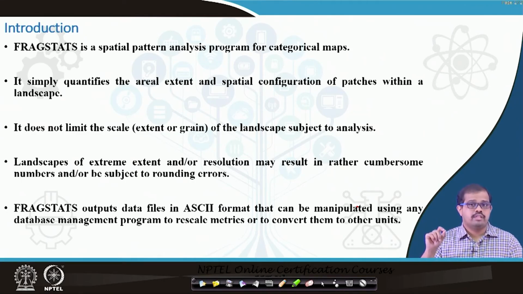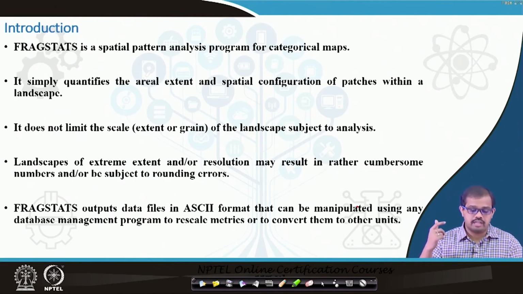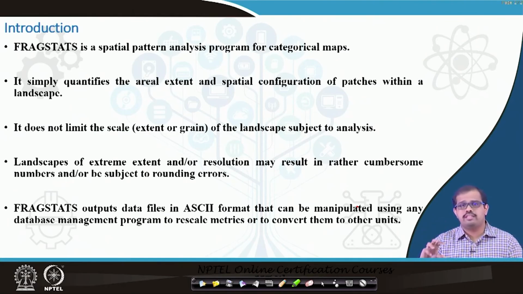Many software, for example spatial analysis, actually limit the scale, which FragStat doesn't. Then, a landscape of extreme extent or resolution may result in rather cumbersome numbers subject to rounding error. So please be careful. If it is a very coarse resolution, none of these will be very effective in analyzing your data. If it is medium resolution or very high spatial resolution data, then most of what I am speaking about, the tool is extremely useful in urban planning.